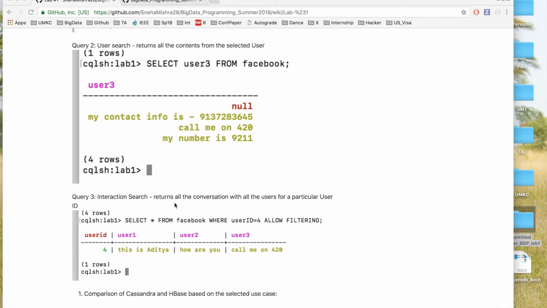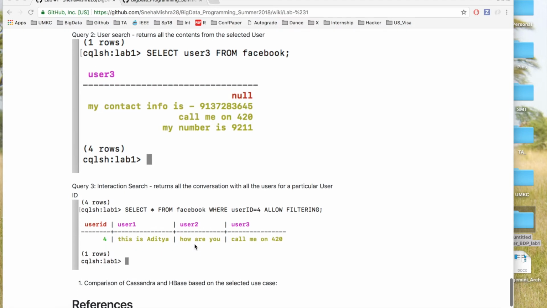Next will be the interaction search. If we want to get all the interactions for a particular user ID, that is 4, then we get that this user ID has interacted with user 1, user 2, and user 3, and these are the values. "This is Aditya, how are you?" "Call me on this number." These are the outputs of that particular interaction search.